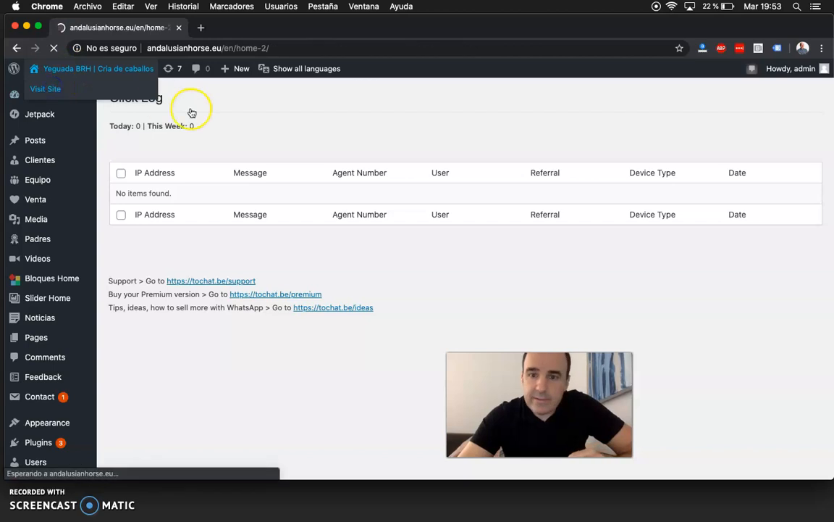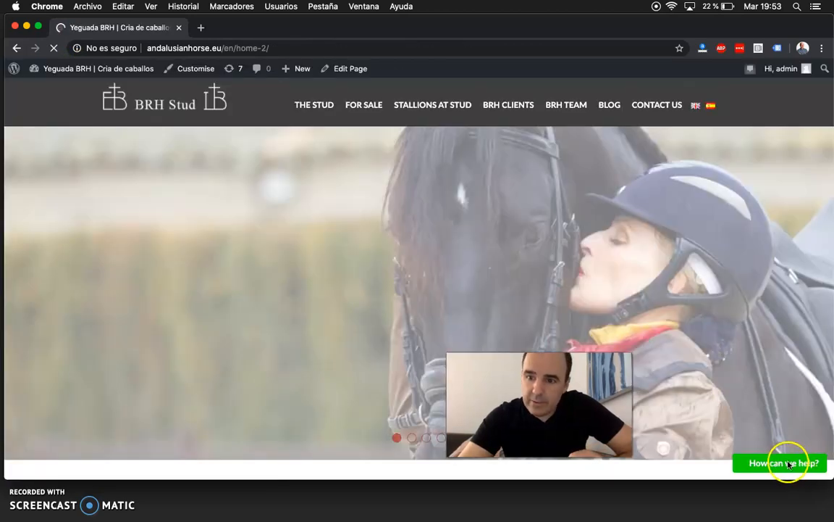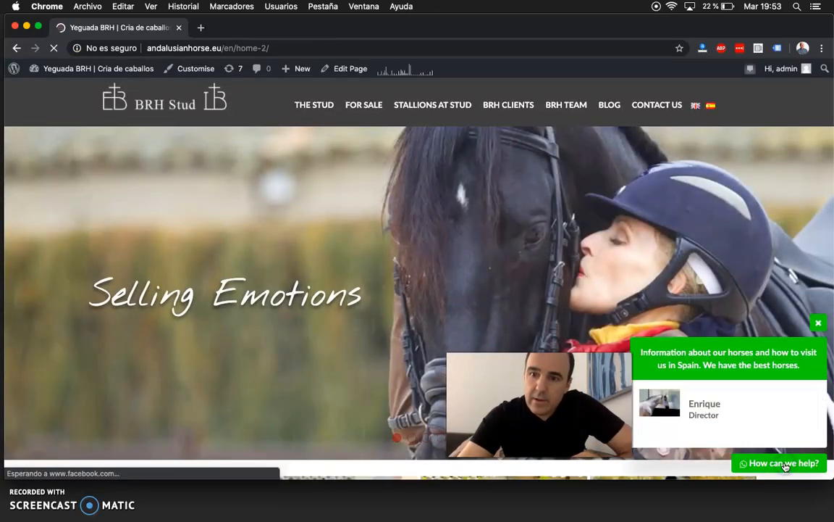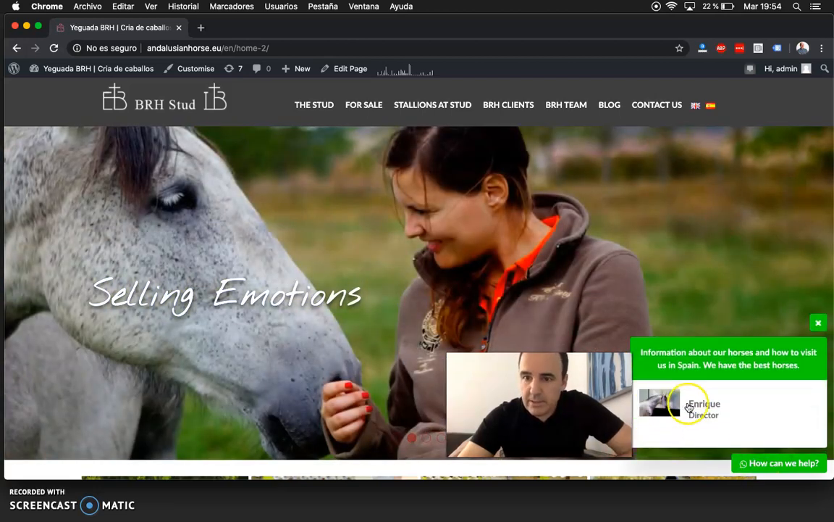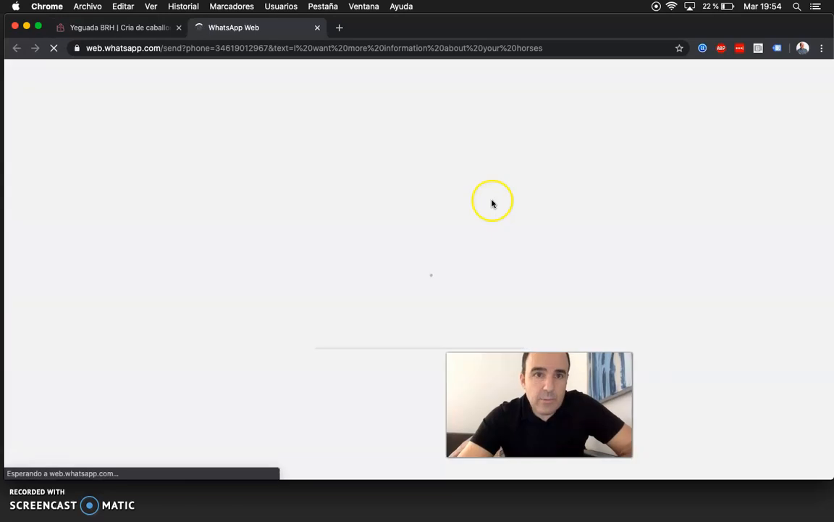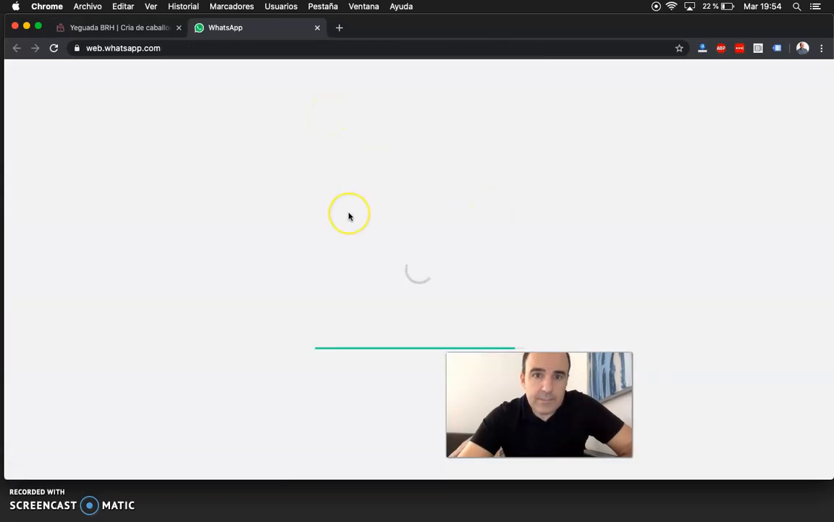We can go to the site. We can see the widget is already here, and we can see how this works and looks very nice. This is where we are going to contact Enrique. This is going to jump to WhatsApp, and that's it. Super easy to use, super simple.